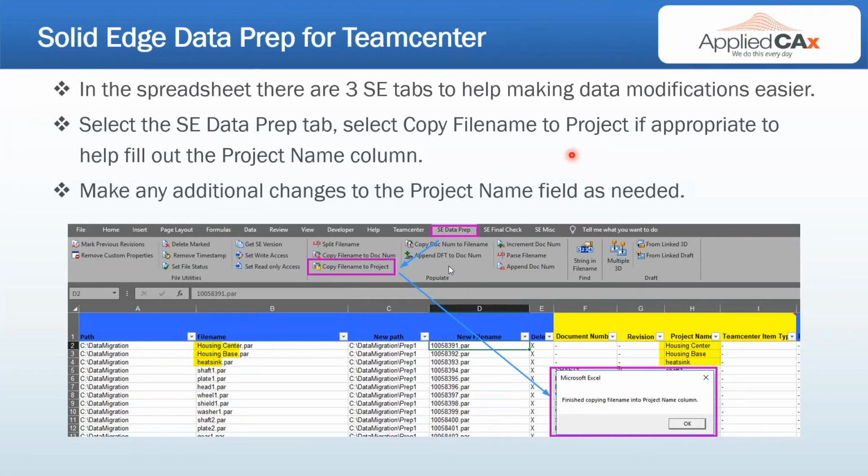I just want to note there are 3 special Solid Edge tabs that come with the data prep utility, and they've created these tabs with some macros and programming in the back to help with some data cleanup and make modifications easier. This example I've shown is copying the file name to the project. So it will just take all of these file names and copy them to the project name without the extension. But make sure that's correct before you do it, because it's going to do the whole entire column.